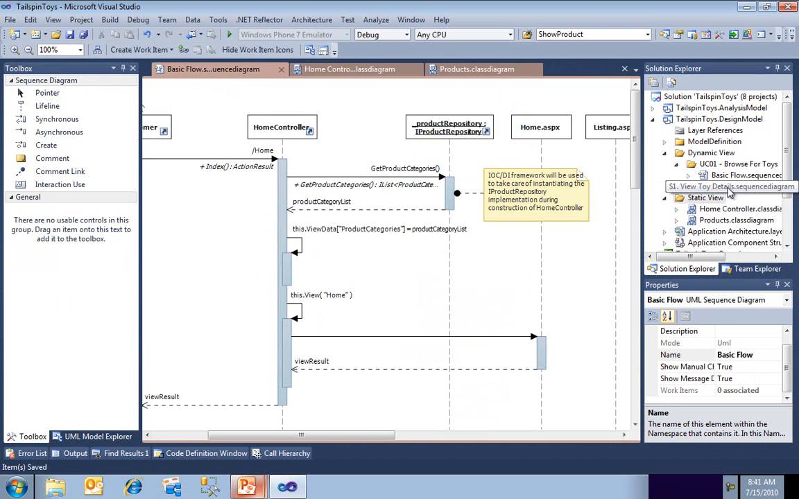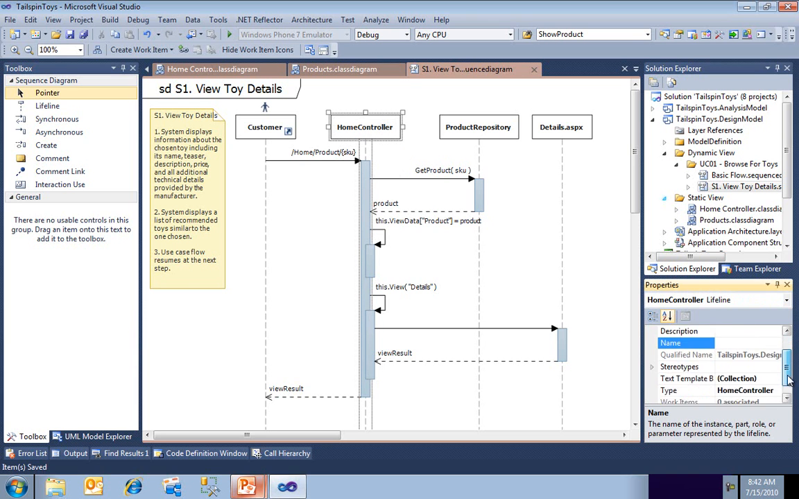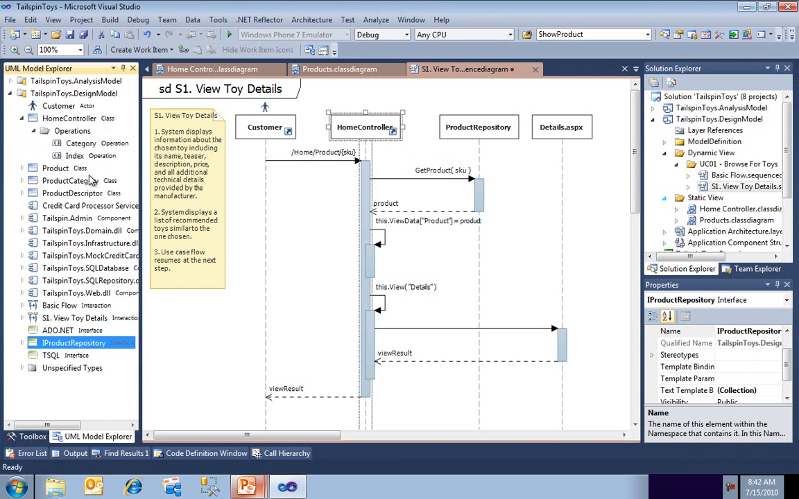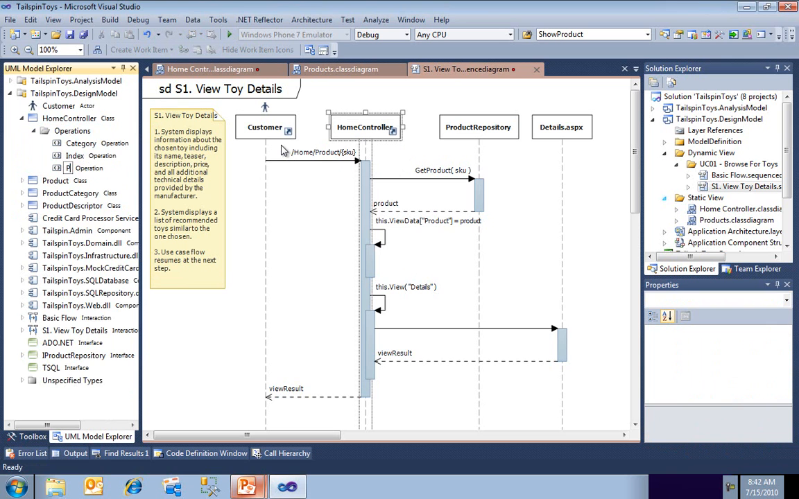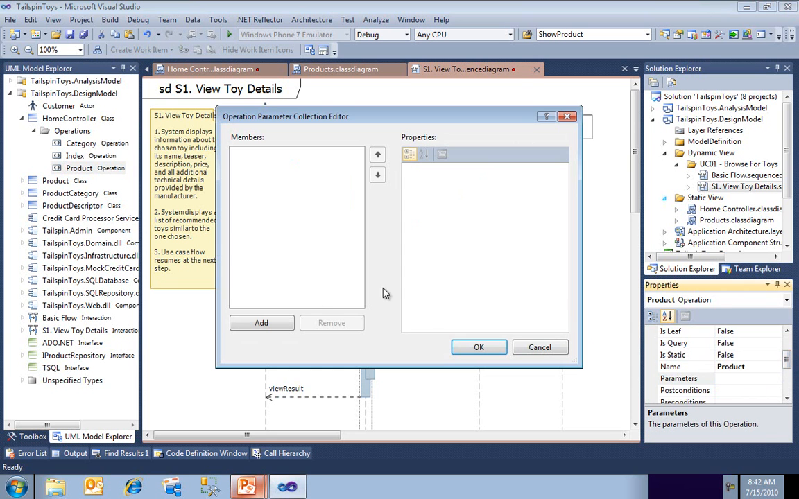Let's go ahead and open up our subflow S1 and do the same thing we did before. So home controller, we're going to convert that to a type. We need another method here for product, so let's go to the home controller, add an operation, we'll call that product. We can add the parameters.